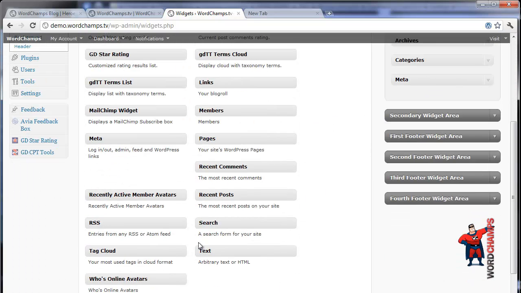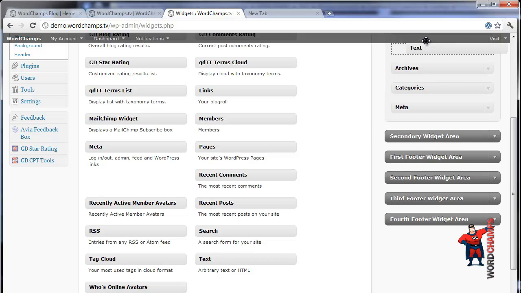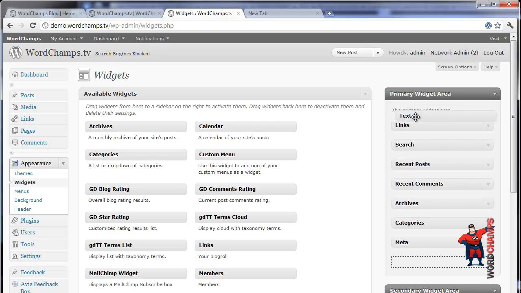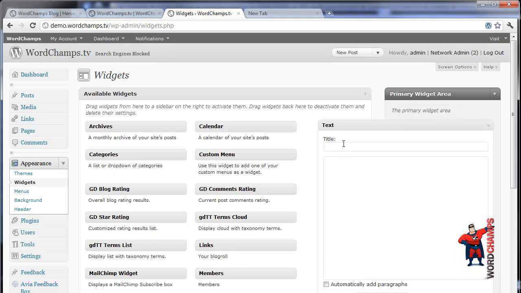I'm going to look for the text widget. Here it is here, text. So I can just click, hold, and drag that right into my widgets box here. And I can give it a title. Just call it Facebook. And now I need some code to paste into this area here.